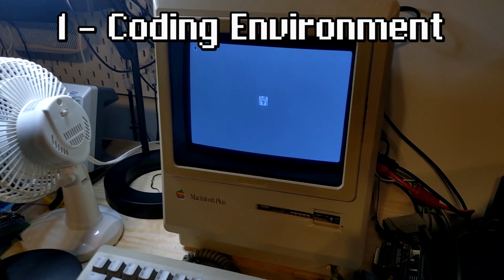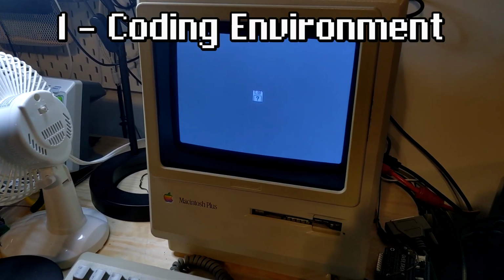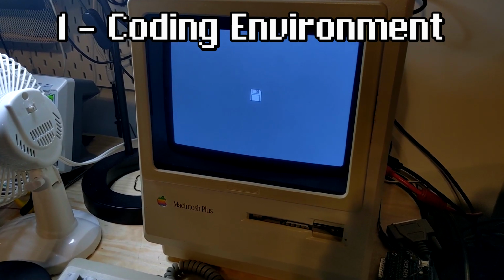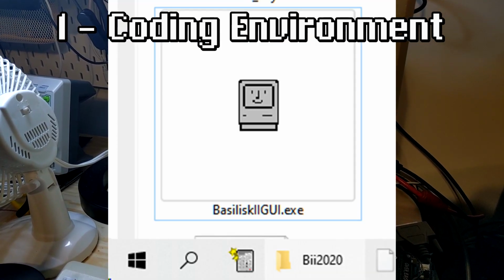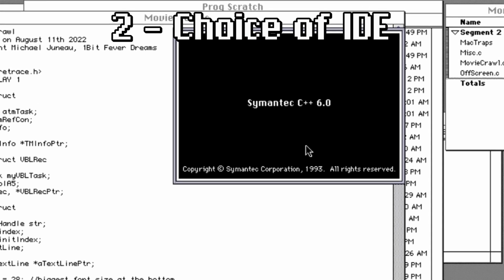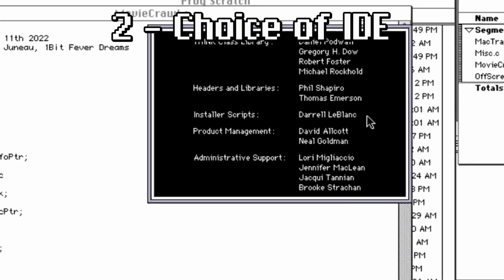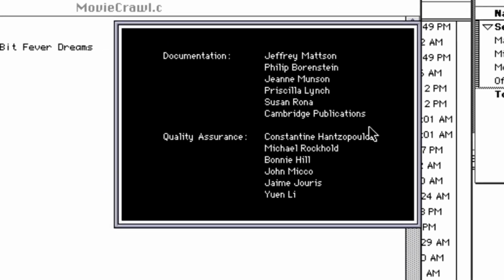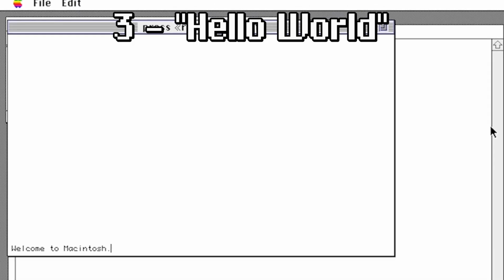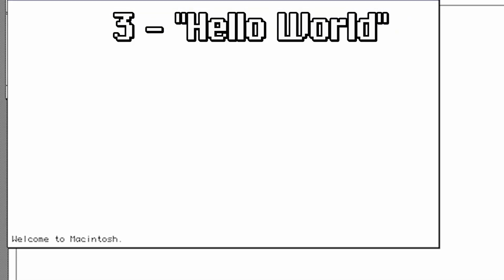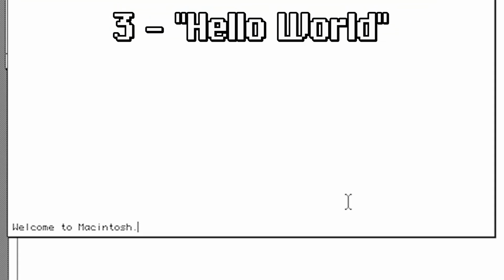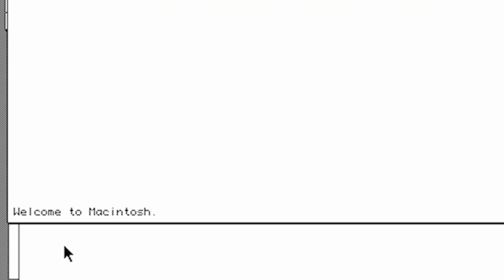Section 1 will cover the basic assumptions for environment, where you do your coding, be it real machine or inside an emulator. Section 2 will explain why I chose the specific program of Symantec C++ version 6.0. Section 3 will go straight to making your very first C application that uses the standard C library you might have learned from a class on C programming.